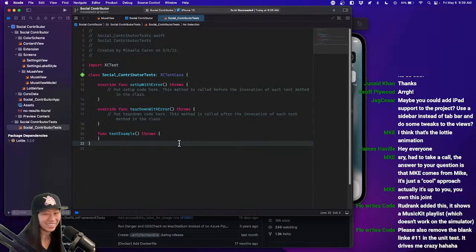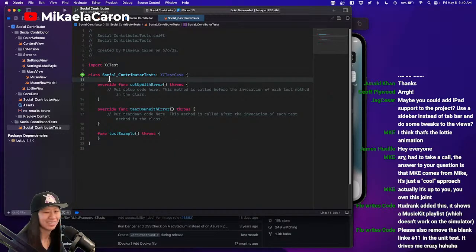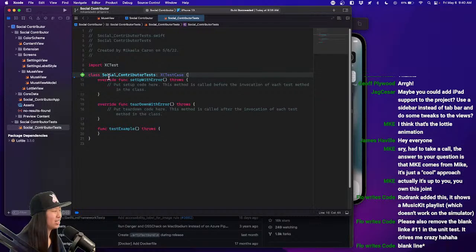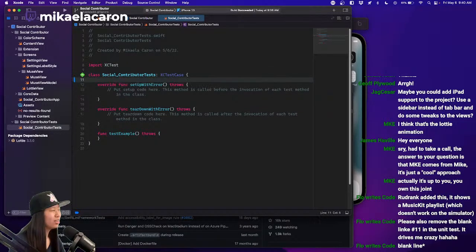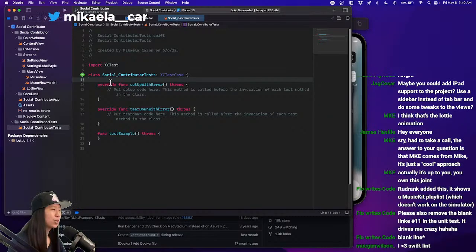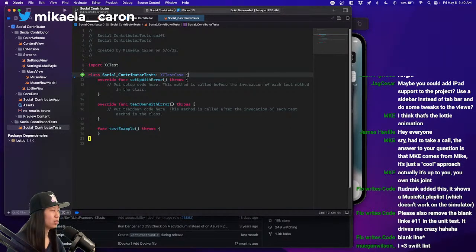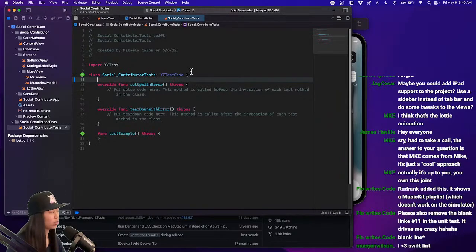The blank line at 11. This line? Flo, is that the one you're talking about? Blank line, yeah. I have to have that line there. I usually have a line between these because it separates it from the actual class definition.